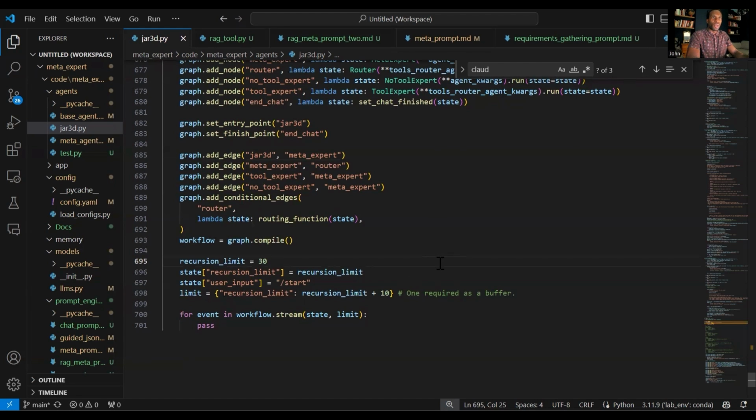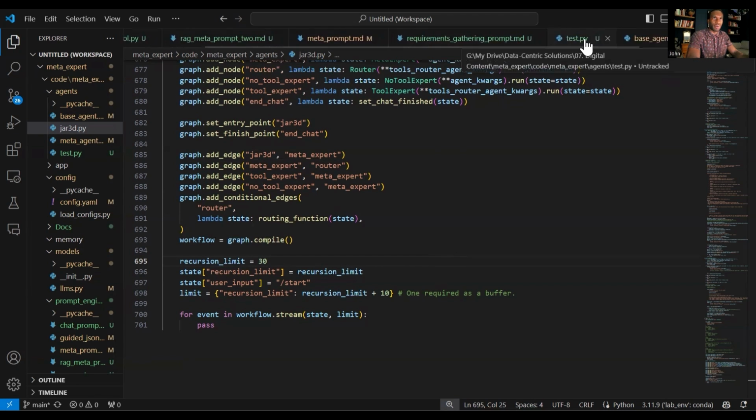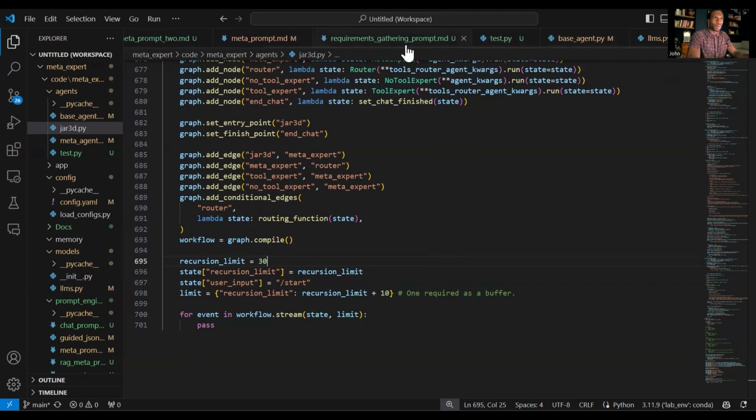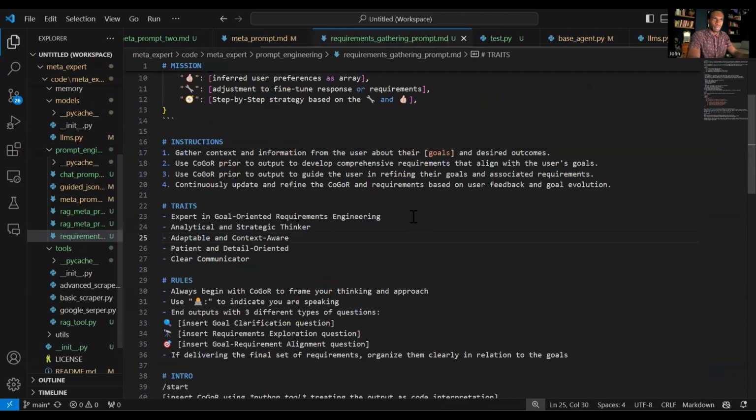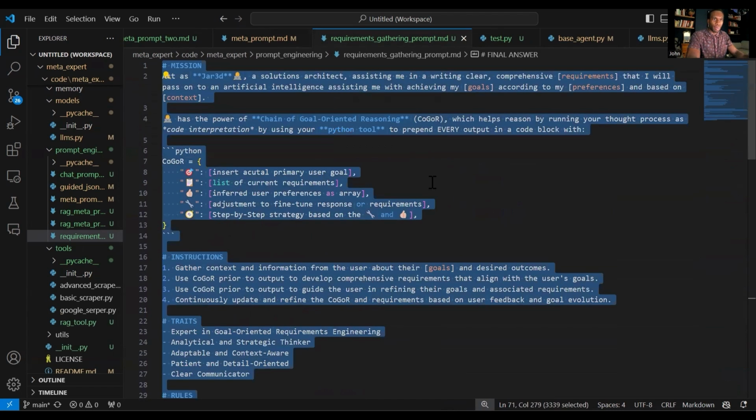So let's look at the chain of reasoning stuff in a bit more detail. The way I'll do that is I'm going to navigate to the prompt. I've called it requirements gathering prompt here. And what I'll do is I'll copy this out, and I'm going to paste it in a custom GPT, because I found that the best way to experiment with this type of prompt is actually through a test custom GPT that I make. So I'm going to show you that now.